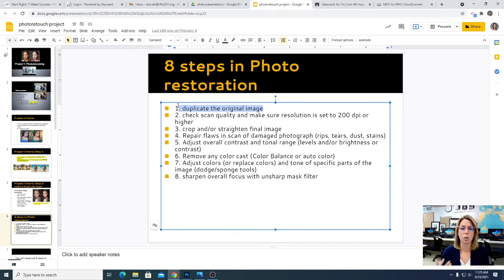Step number 2 is to check the scan quality. I show you this just so that you have an idea of what they need to be set at, when you're going to be printing these or if they're going to the internet.